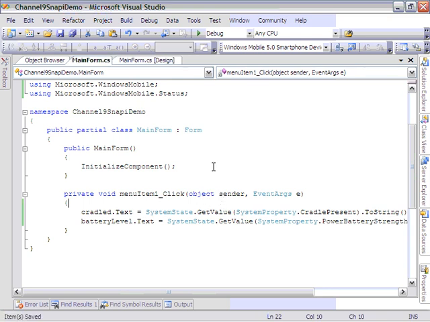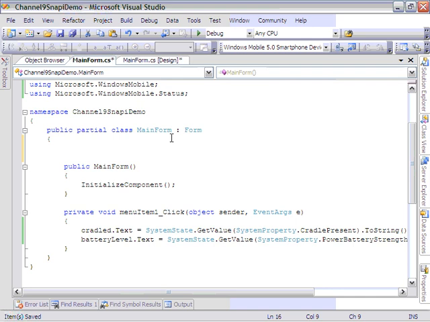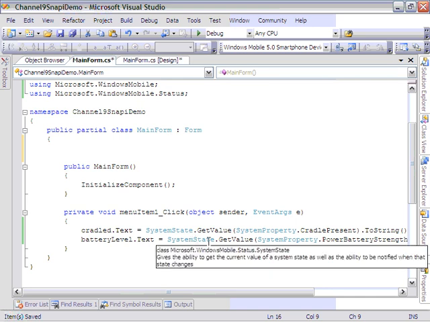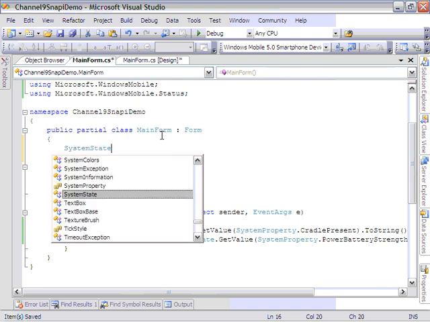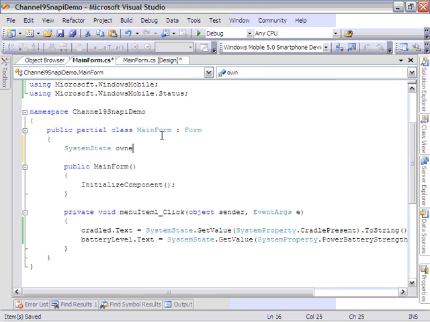Now, if you want to monitor a state over the lifetime of your application or over a certain period of time, you can do that as well. And the way we do that is by creating an instance. Instead of just calling one of the static methods of the SystemState class, we create an instance of SystemState. So I'll say SystemState, and I'm going to call this ownerNameState because this is an easy value for me to change. And I'll just leave that up there.